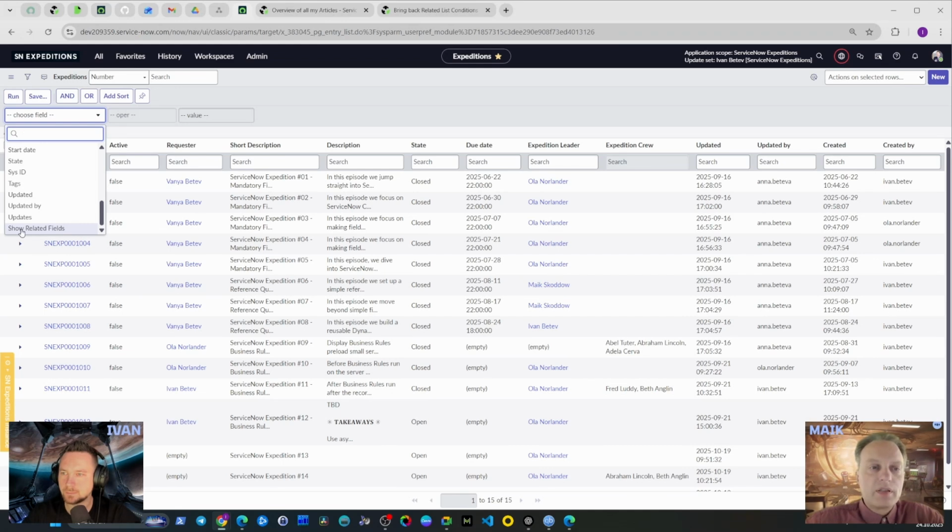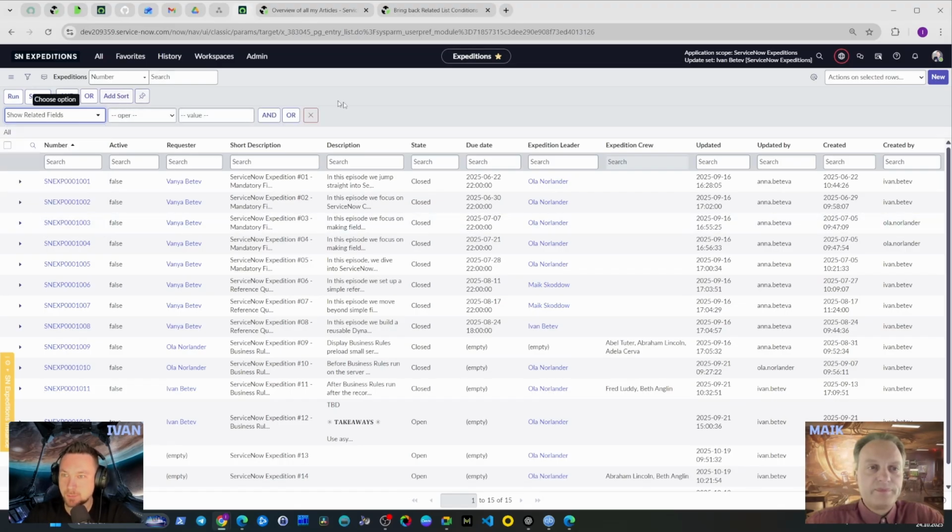show related fields. When I was just starting with ServiceNow, I was surprised at how it works. You don't see any option to drill down at the moment, but then you select one of the options in this list, it disappears, and when you open it again, then you see them.